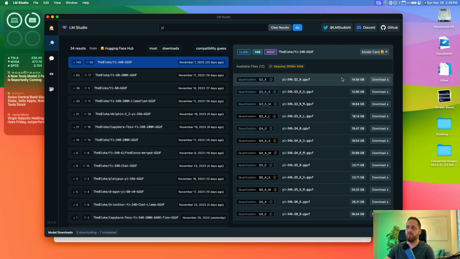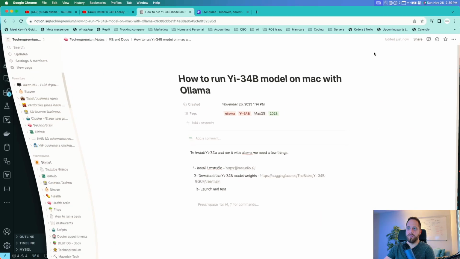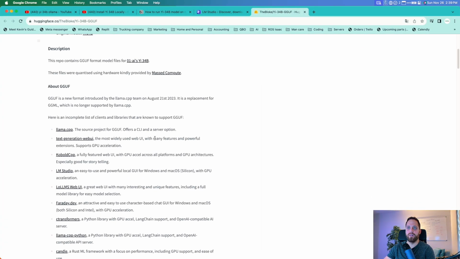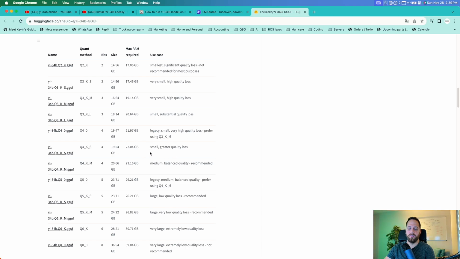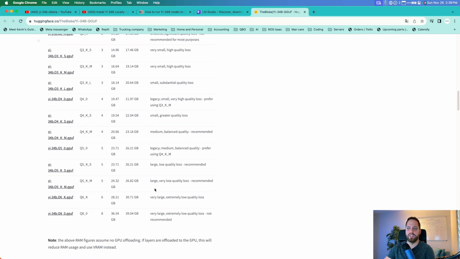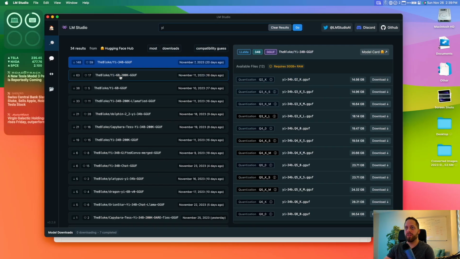What I always recommend is to go to the model card of the model. It's going to open a website, and you go down here, and usually TheBloke is a pretty good one. It's going to tell you which one is better for running inference. You see here, large, very low quality loss, recommended. So basically most of the time, the KS is a pretty good one to go with. That quantization is good, so we're going to use the Q5 KS model. Going back to LM Studio, we're going to use that one.